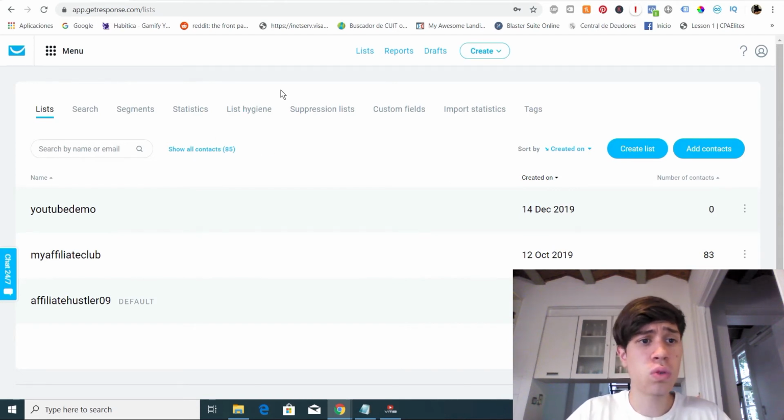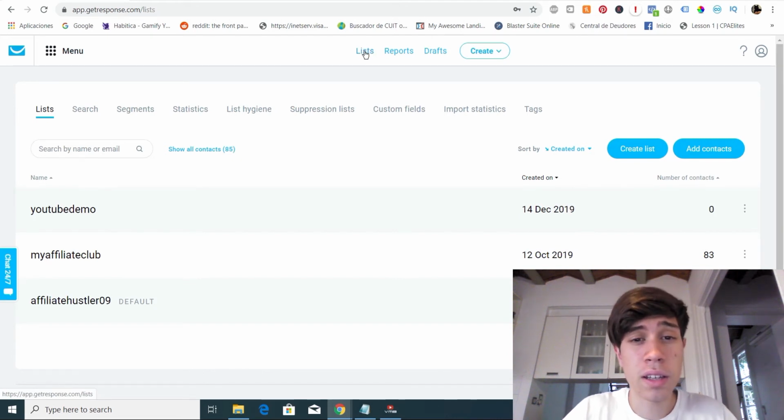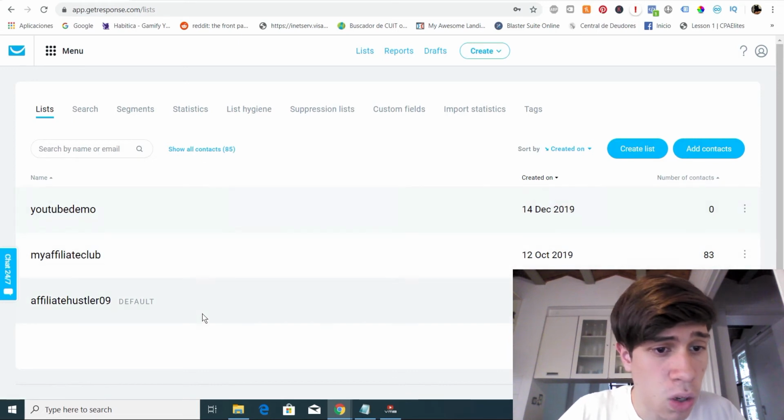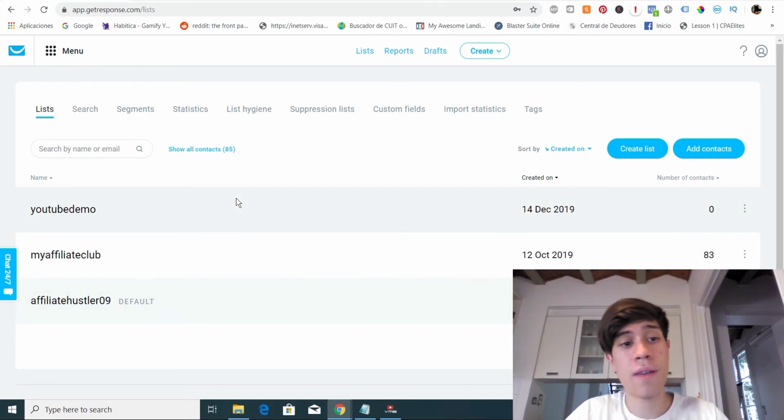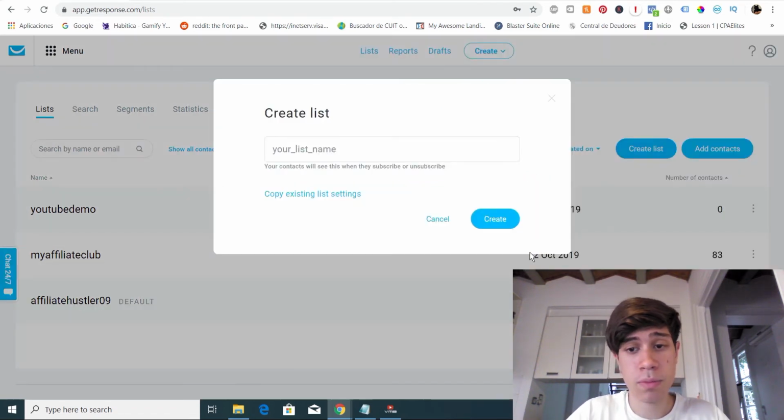You just have to go to the menu, go to the app, middle corner, and click on lists, and this menu will show up. Now, I have three lists made up. If you don't see anything, then it means you don't have any list created. Now, what you should do is create list. Go to here to create list.